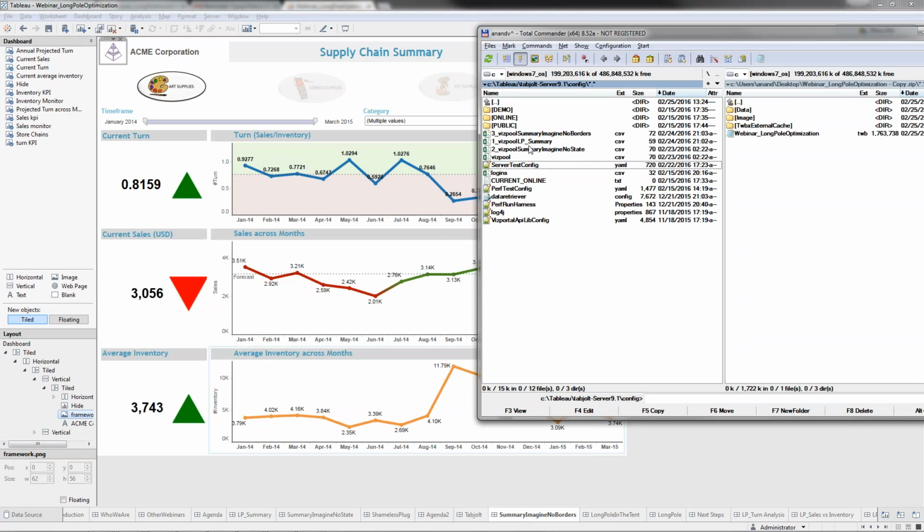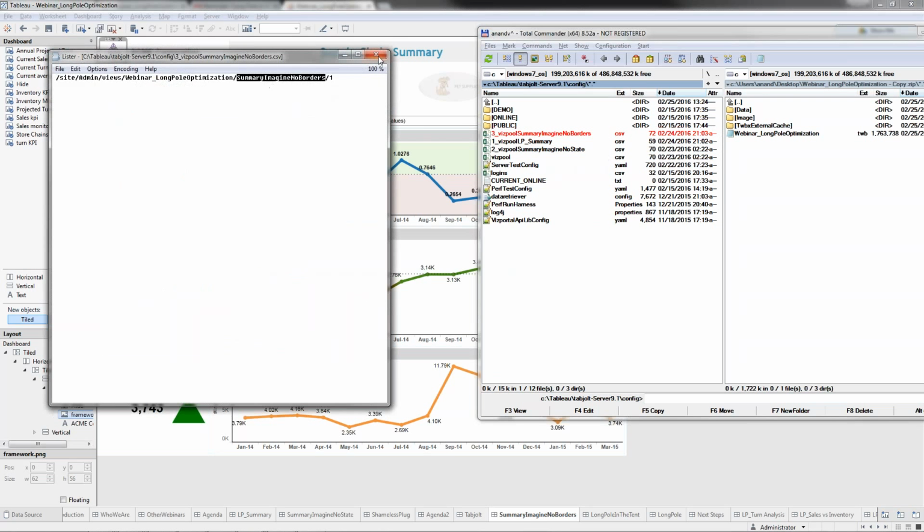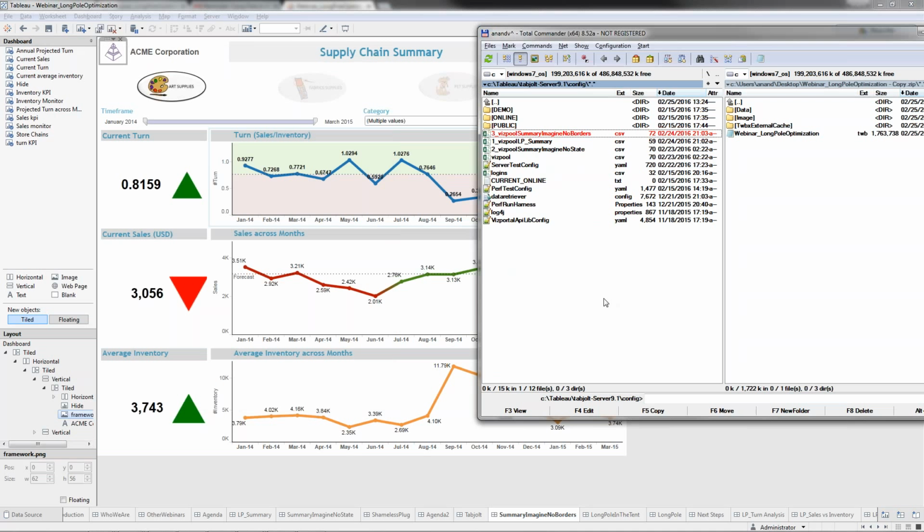So here is Summary, Imagine No State, and here is Summary, Imagine No Borders. I'm going to take that, make a copy of that. And it needs to be called vizpool.csv. I'm just going to delete that and rename this Imagine No Borders copy as vizpool.csv. Then we are ready to run another load test. I have to change the 3 underscore again. Let me just take that out. So we are ready. Okay, now we are ready.